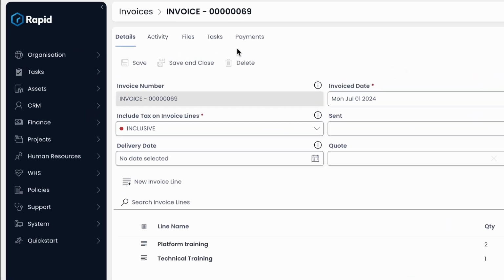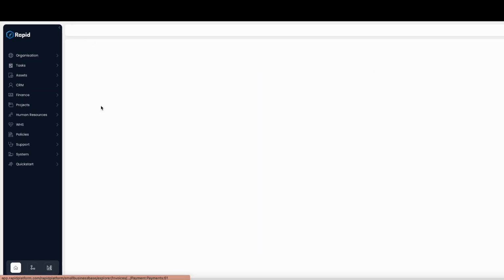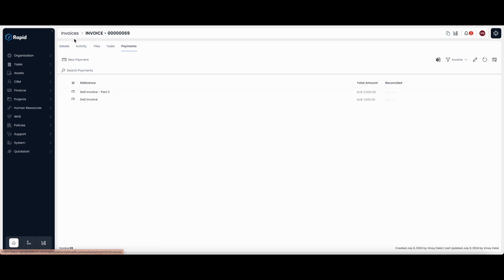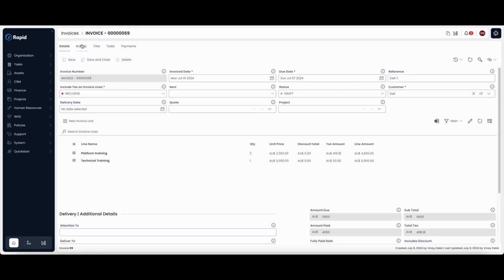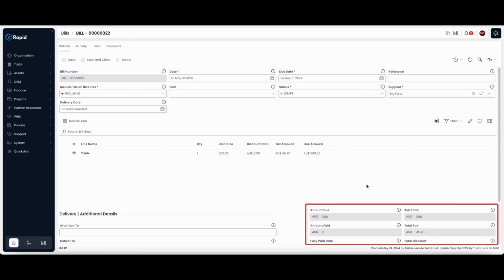Users can keep a comprehensive record of payments against invoices, providing all necessary information in a single interface. This makes it easy to track the status and history of each invoice. Just like invoices, bills from suppliers and contractors can also be managed along with tax and payment records.